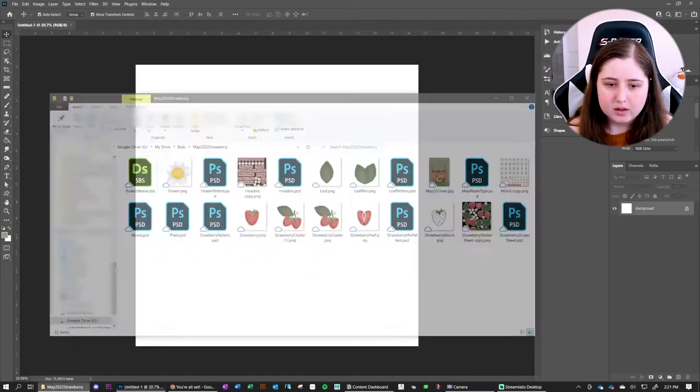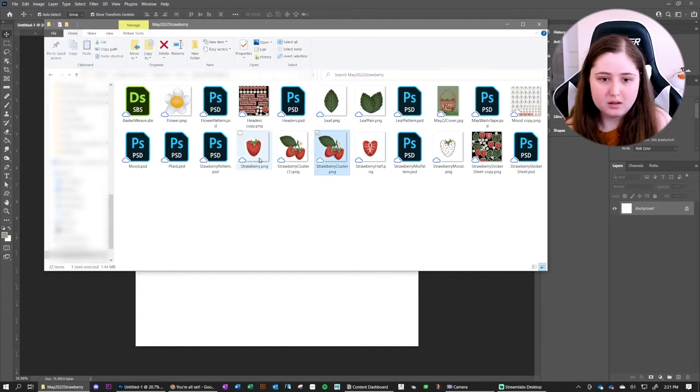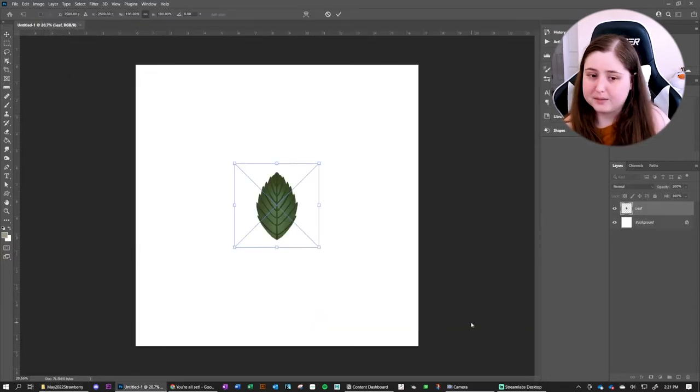And for this, I'm going to take the graphics that I created for my strawberry May bullet journal setup. I will have that linked. I really enjoyed how that came out. So I'm going to take all of these different shapes and just drop them into my canvas.